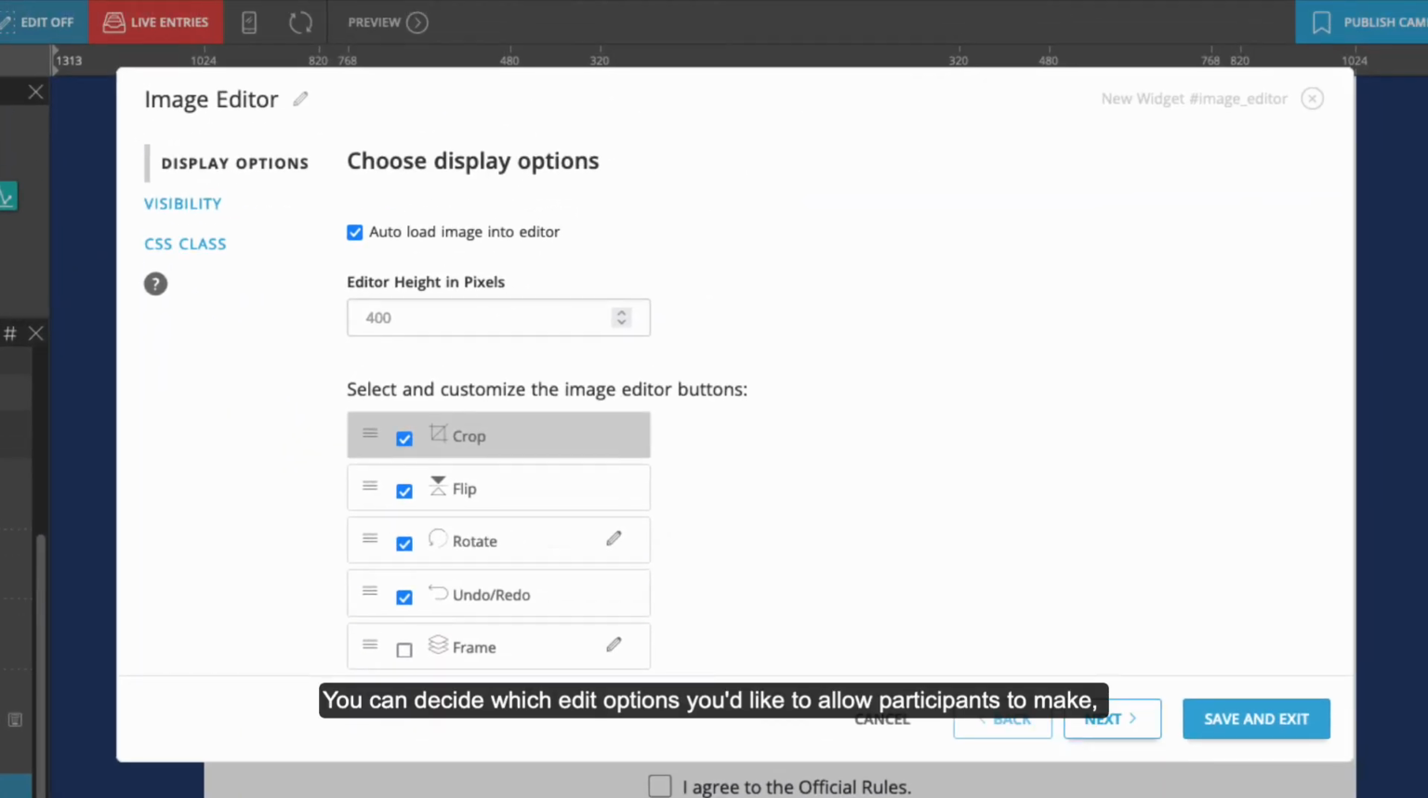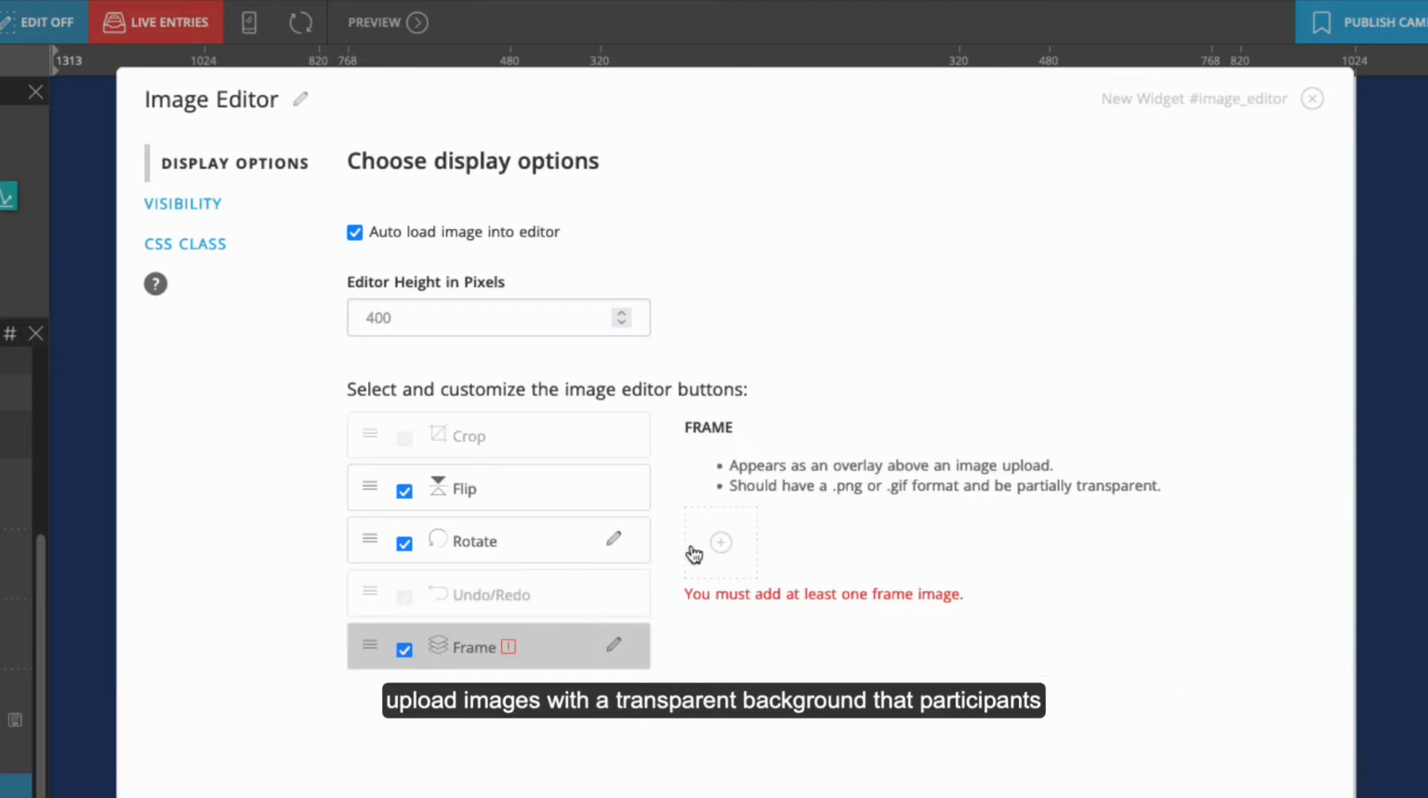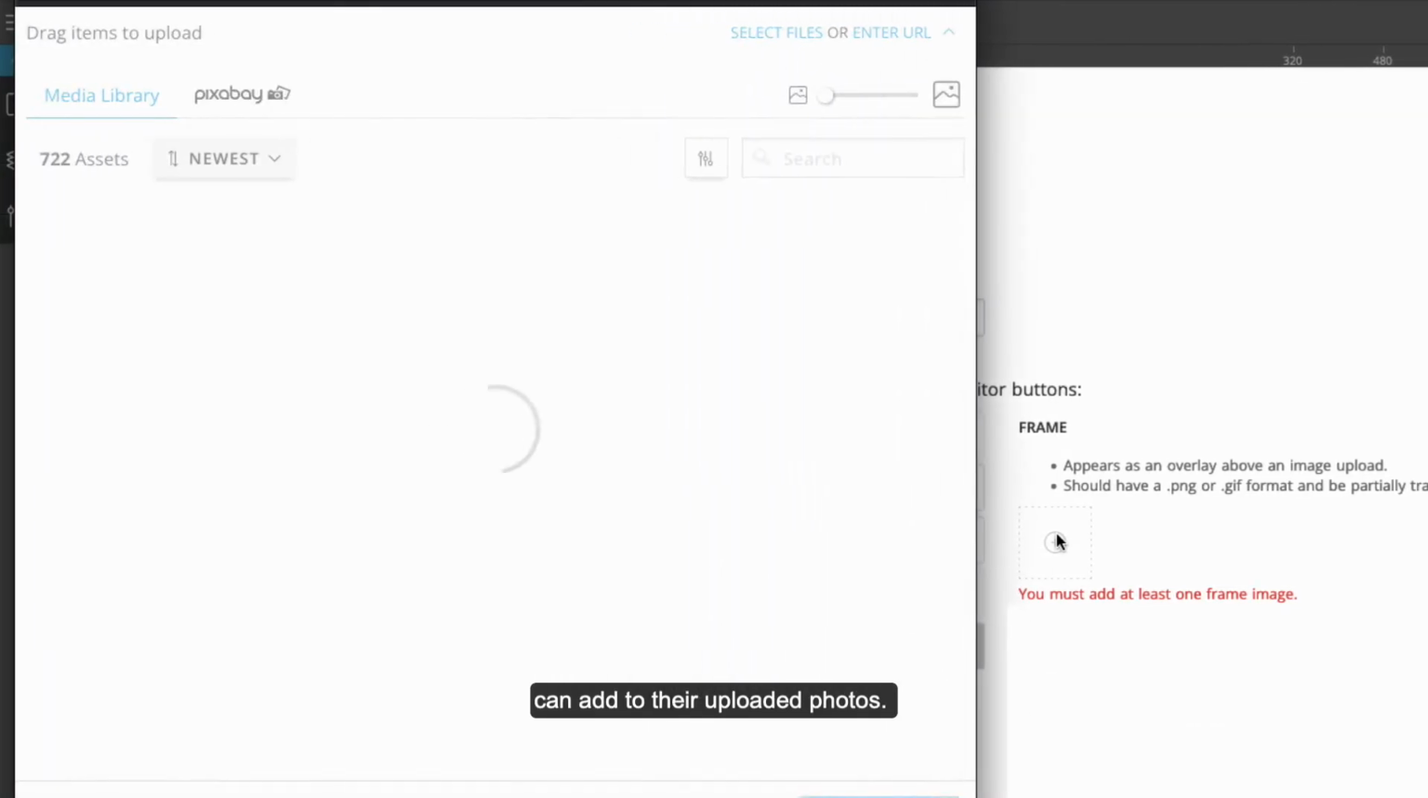You can decide which edit options you'd like to allow participants to make, such as cropping, flipping, rotating, and undoing or redoing an edit. If you select the frame option, upload images with a transparent background that participants can add to their uploaded photos.